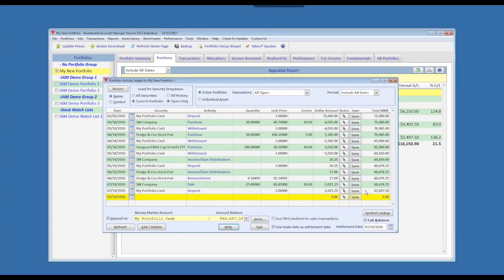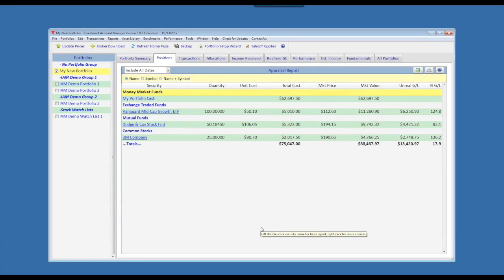We'll now use the Exit button to close the Portfolio Activity Ledger. Investment Account Manager will now refresh the home page, reflecting your portfolio data, with the Positions tab updated to reflect all activity entered thus far for this portfolio.